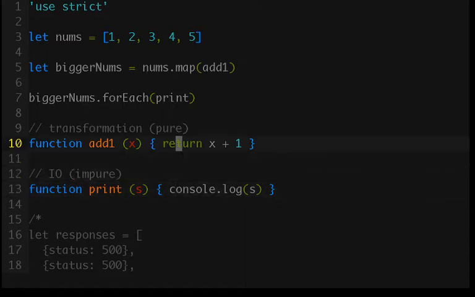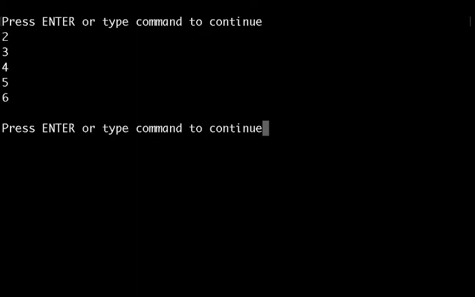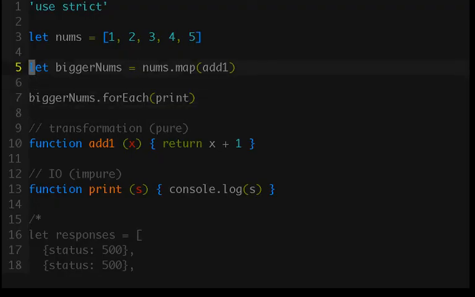So if I run this code as it is currently, then we get 2, 3, 4, 5, 6, each individually printed out, and that's because we started with 1, 2, 3, 4, 5, transformed it on line 5, and then printed it on line 7. Nothing earth-shattering, but for anyone who was new to map and forEach, that's the technical difference.